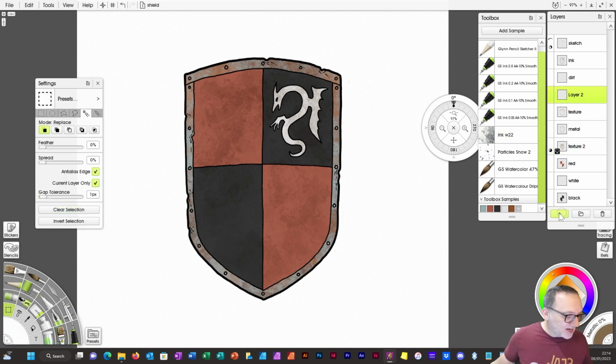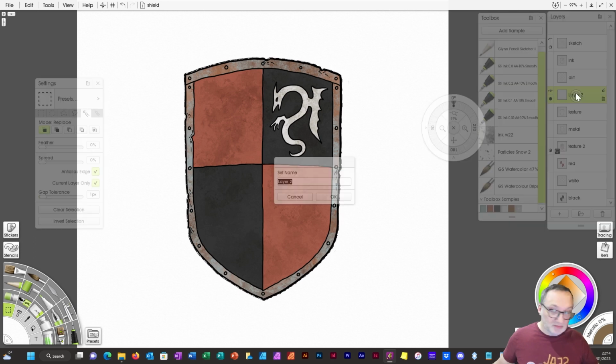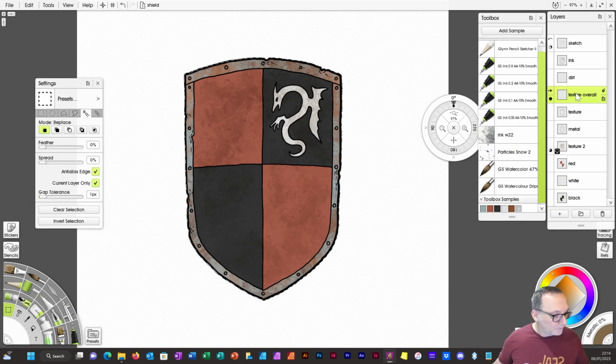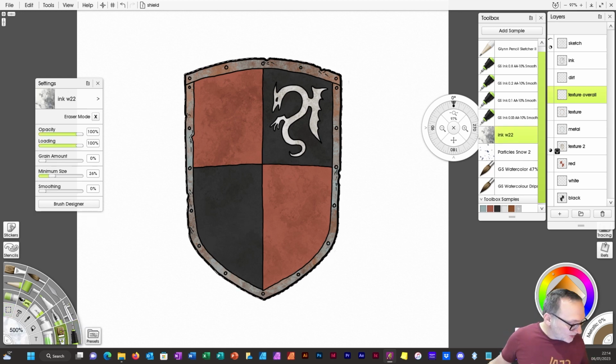I'm going to add another texture to the top. Select the whole shield again, invert it. And this texture will apply to everything, so it's kind of an overall texture. I shall call it so. And we're using a texture brush, and this is going to be dirt.